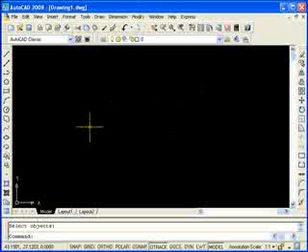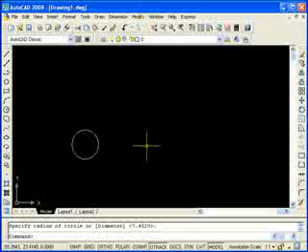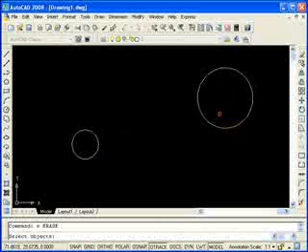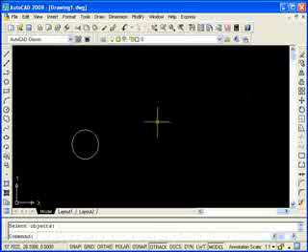Now let's start off with the move command. I'm going to draw a circle here, and let's say that I want to move this circle from the location where it's at right now to somewhere over here. Well, what I'm going to do is start my move command.